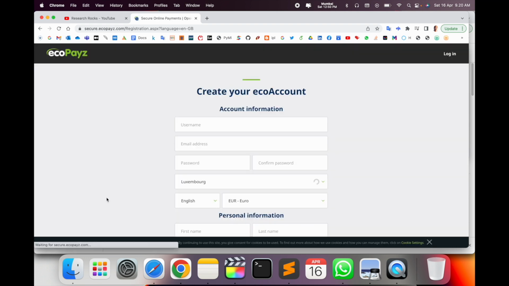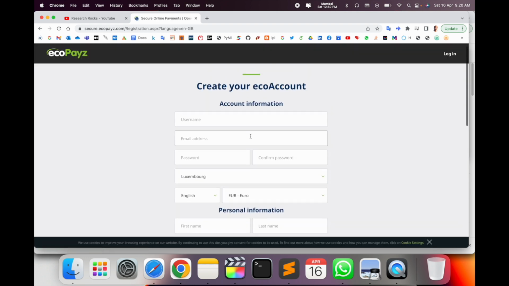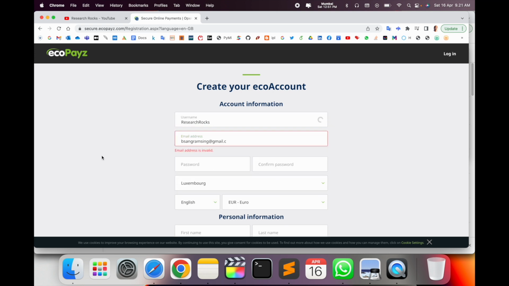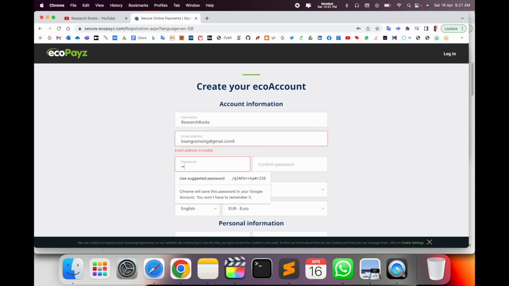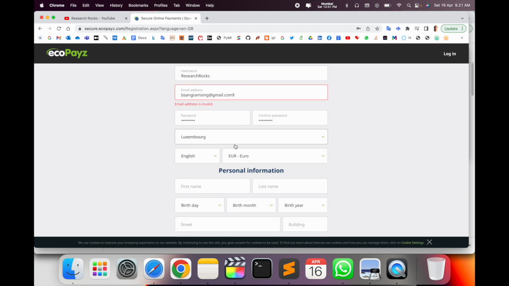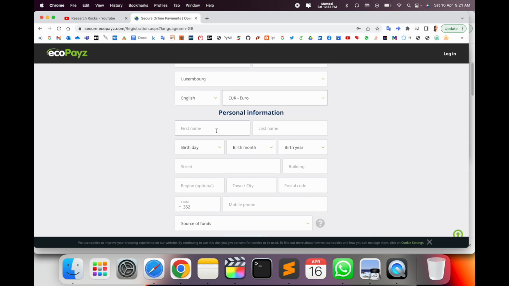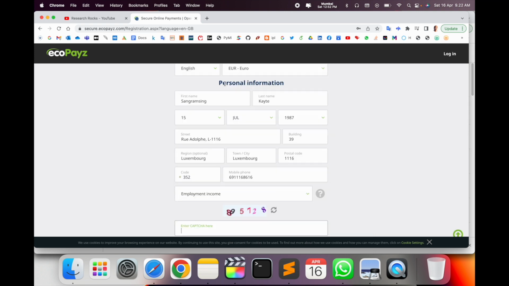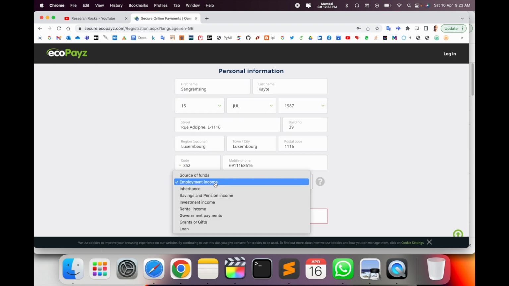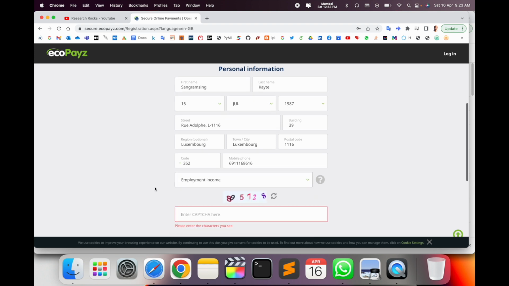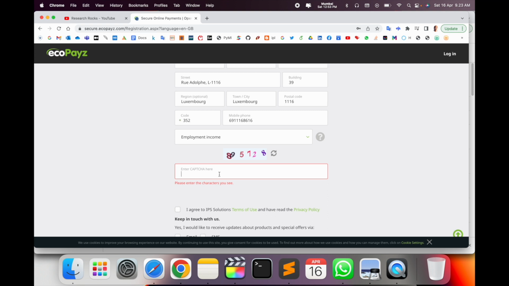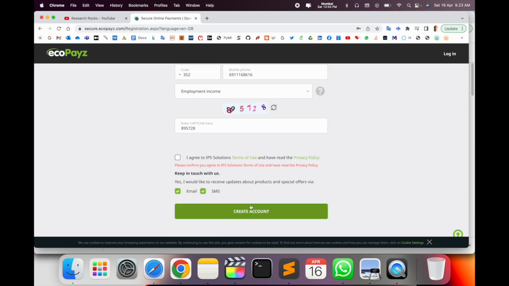I click here. For account opening, you need to put in your username. Then I put in my email address. The password is case sensitive. Select your country, the language you are comfortable with, and the currency you are sending. As usual, I am sending euro. Then fill out your personal information and the type of income you are receiving. I am selecting employment income, then entering the captcha. I receive an SMS also. Create account.